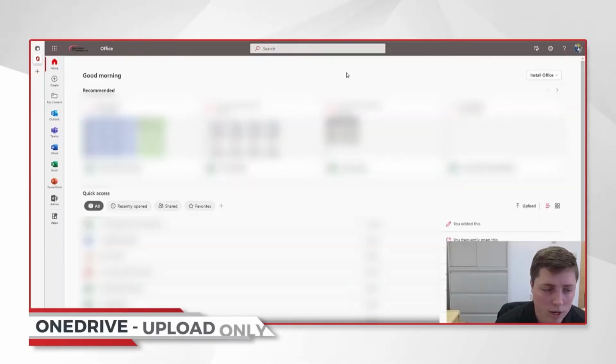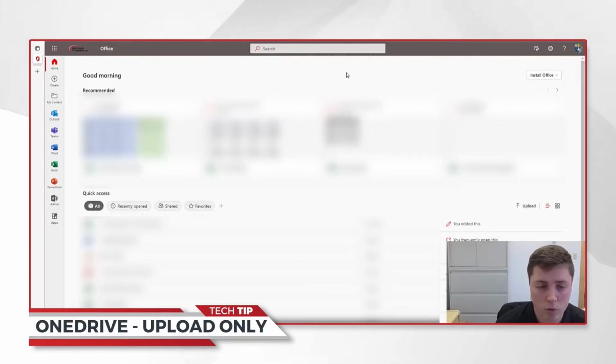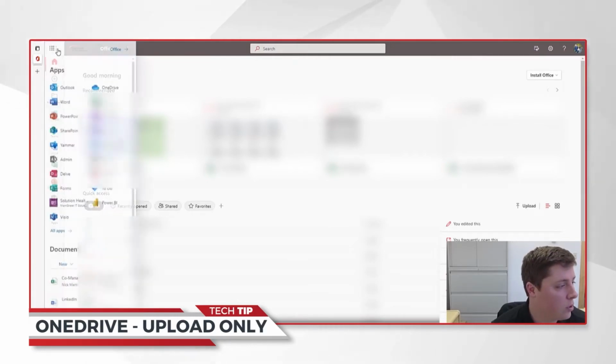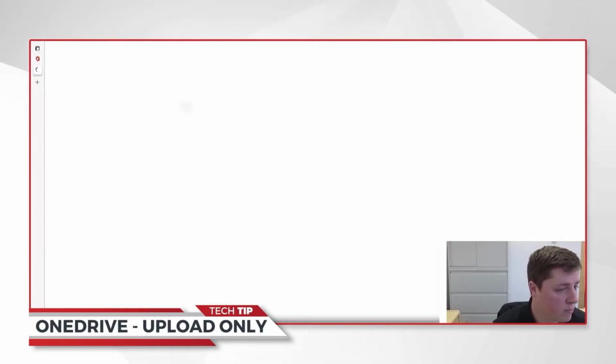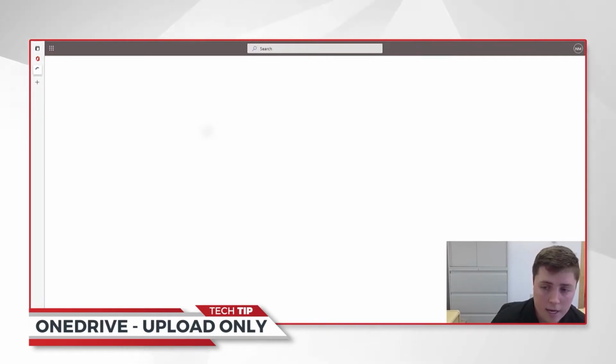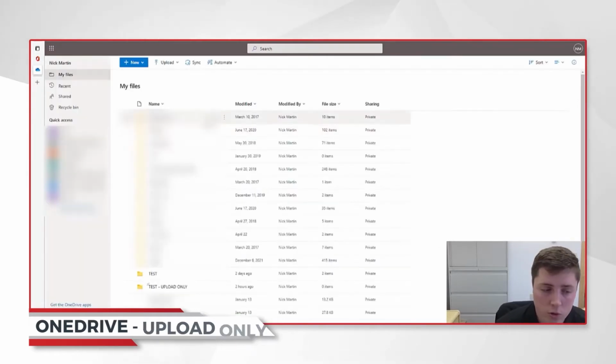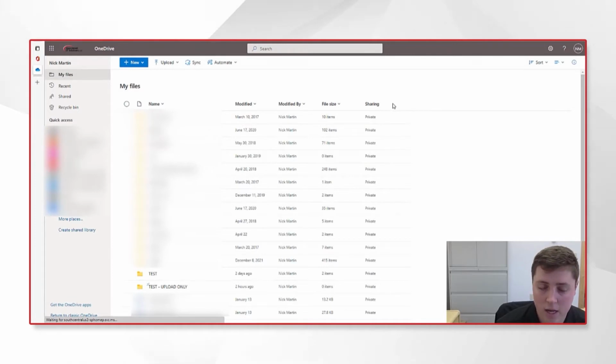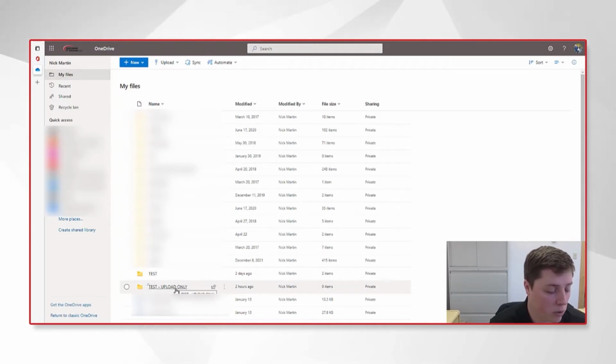All right, to get started here, we're going to open up our 365 home portal, and we're going to open up the three dots again and select OneDrive. And now you can reuse certain folders to recreate an upload-only type of file share. But I went ahead and created a new folder called test upload only.